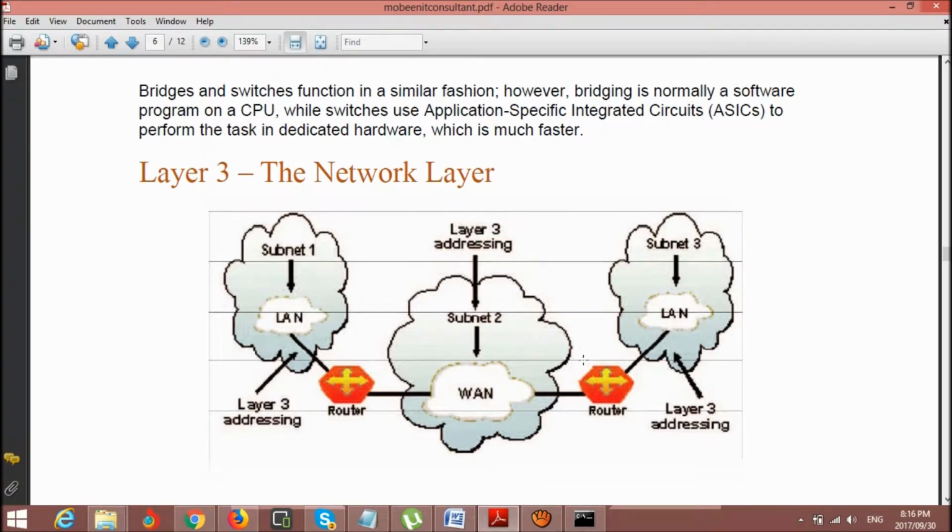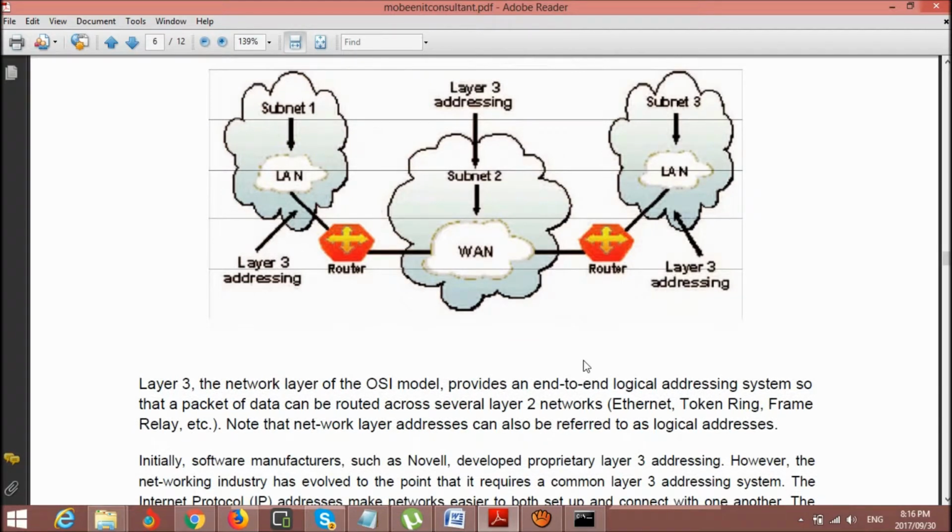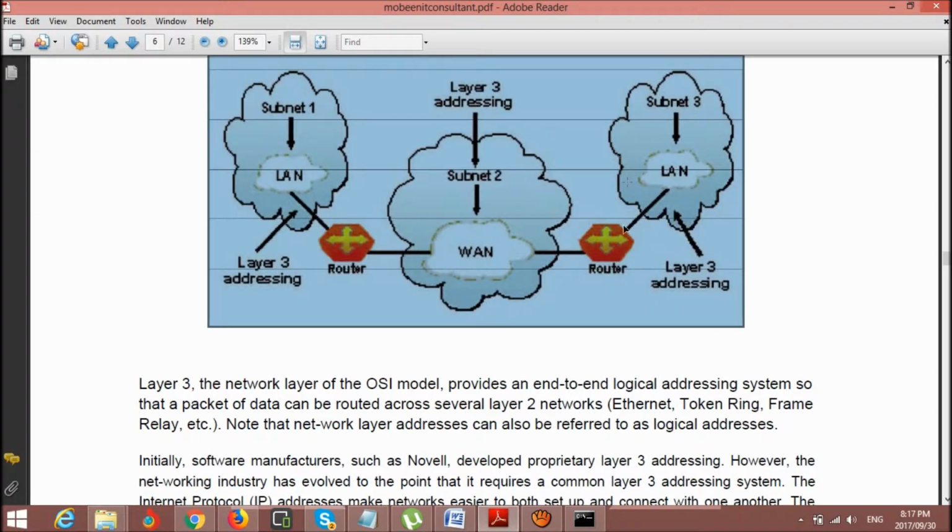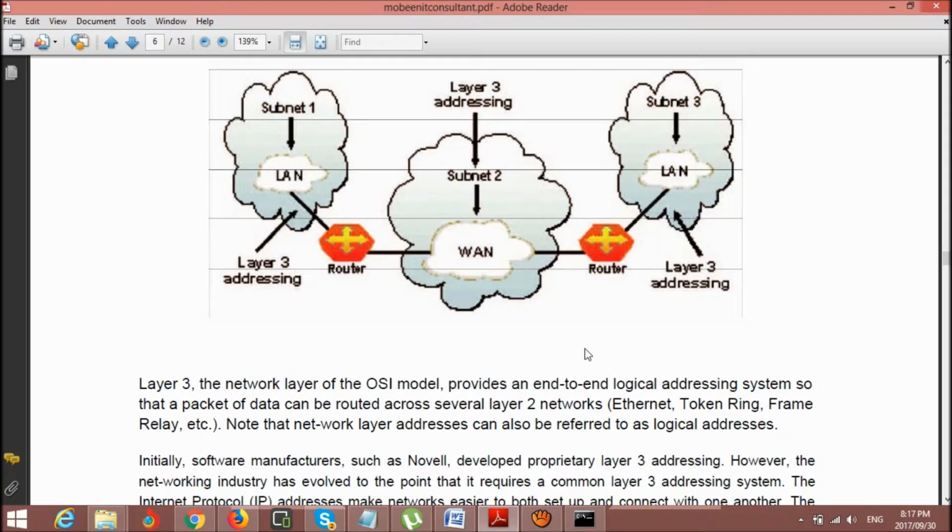Let's check what is here. In this picture you can see the layer 3 addressing. The data is sent from here to the LAN, the local area network, then to the router, then to the WAN, the wide area network, then to routers, then to local area networks. This is how network communication works, and it will be useful for the network.